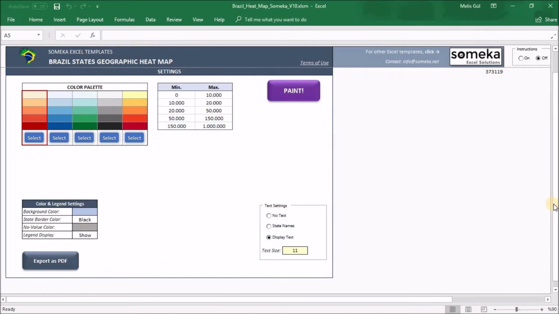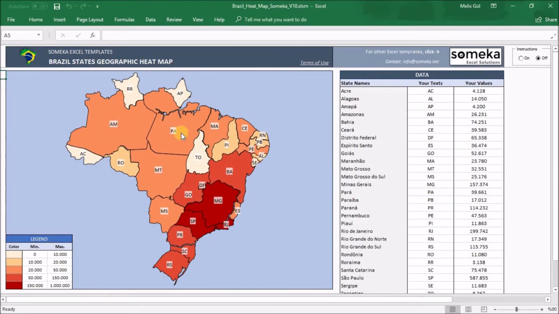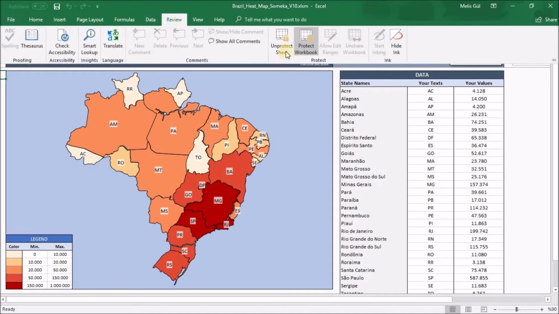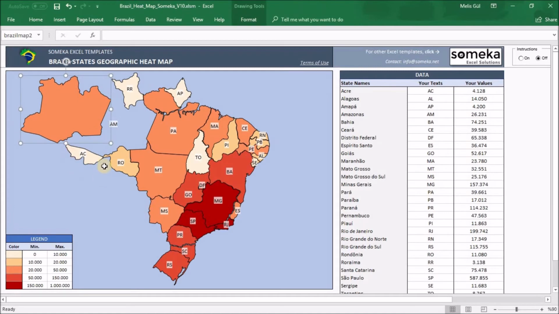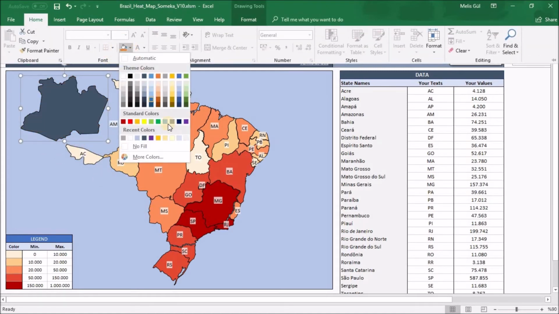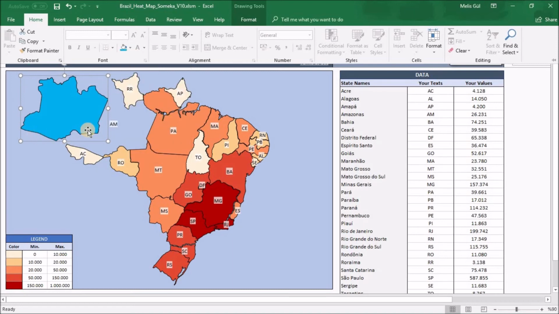Lastly, you can make some customization on the heat map also. All the state shapes are editable, but before that, I'm going to go to the Review section and unprotect the sheet. You will be warned like this. Write your password here. Now, I can move it aside, resize it as you wish, and paint it from this box. Additionally, you can copy this shape to your PowerPoint slides, Excel workbooks, or Word files. And this ready-to-use template is made available to show your data in a very effective way.